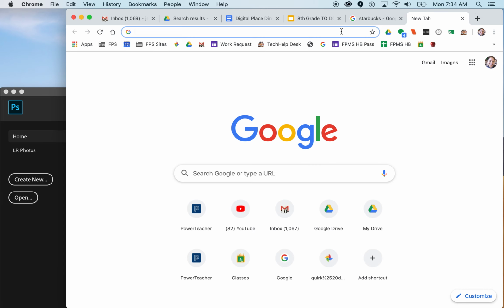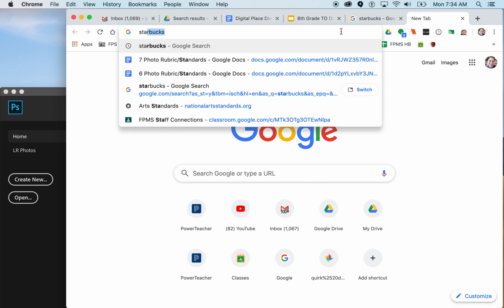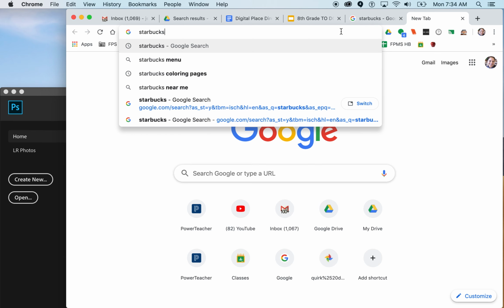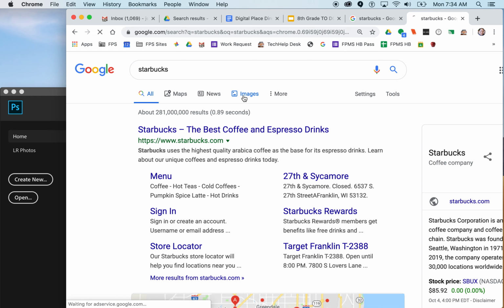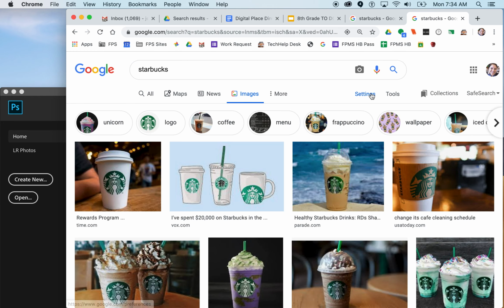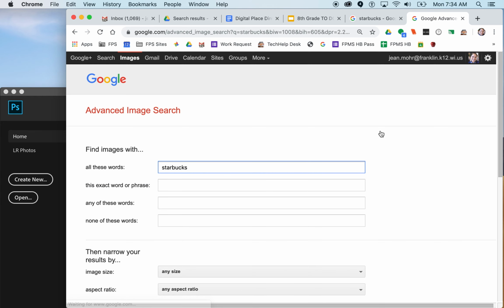All right, first thing you're going to need to do is a Google search. I'm going to look at Starbucks mugs. You know I love that. And I'm going to see what we can find under Starbucks. Got to go to images. From images, I got to go to settings. In settings, look at the advanced search.